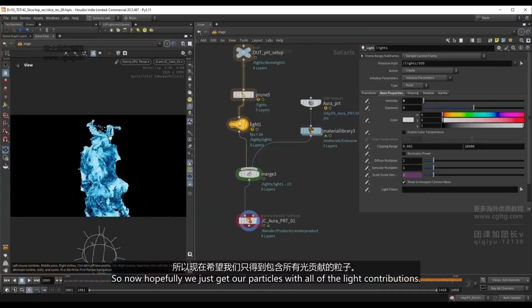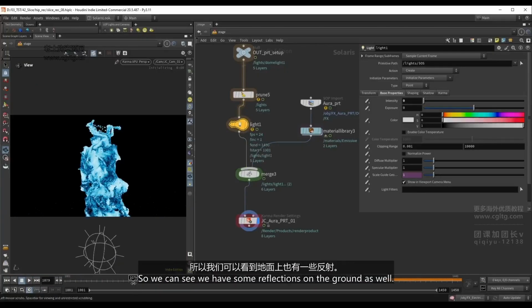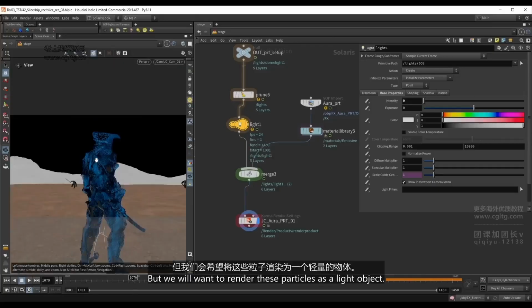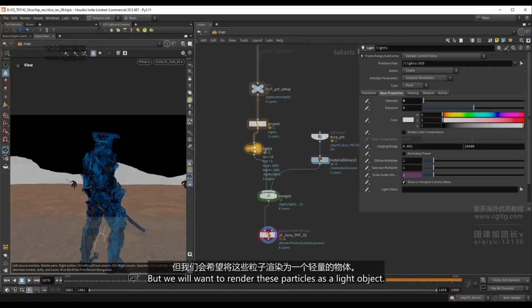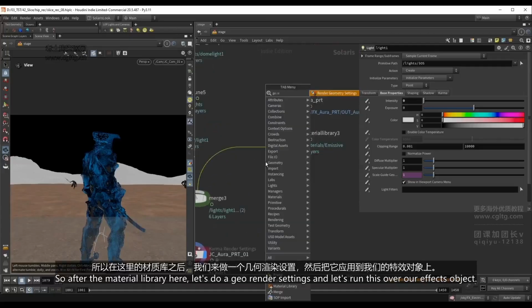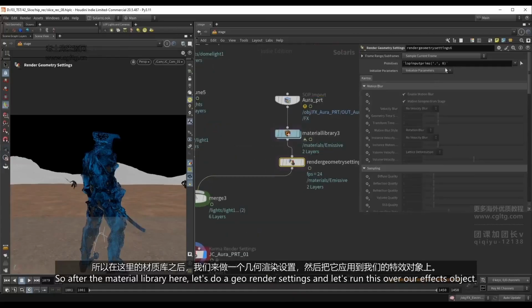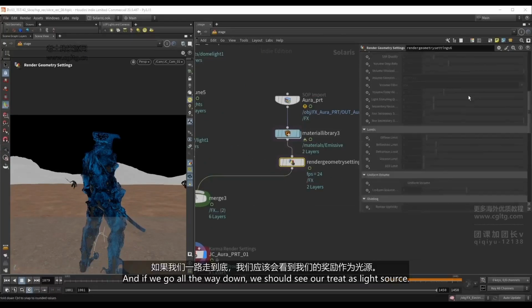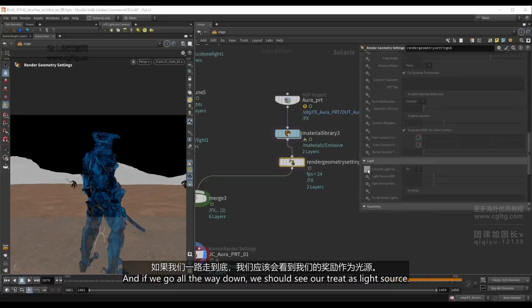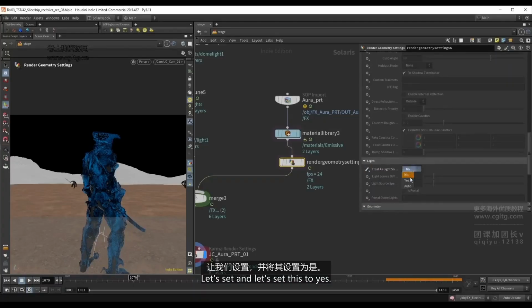So now hopefully we just get our particles with all of the light contributions, so we can see we have some reflections on the ground as well, but we will want to render these particles as a light object. So after the material library here, let's do a geo render settings, and let's run this over our effects object. And if we go all the way down, we should see our treat as light source. Let's set this to yes.